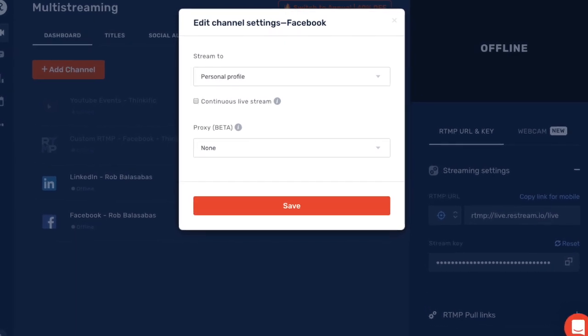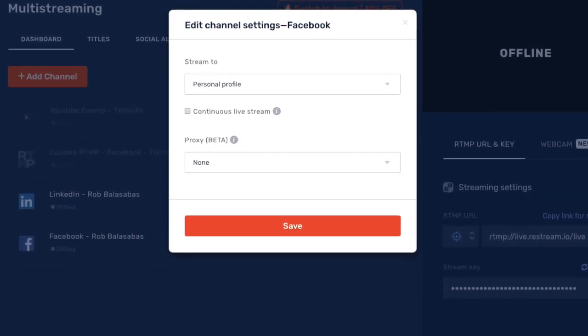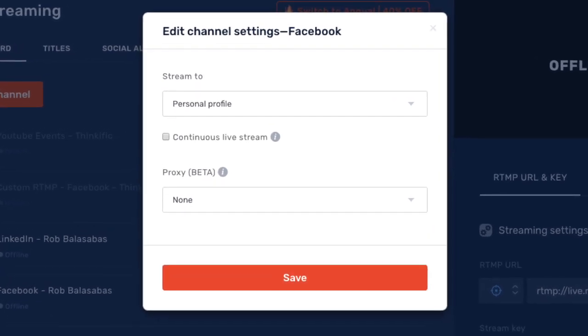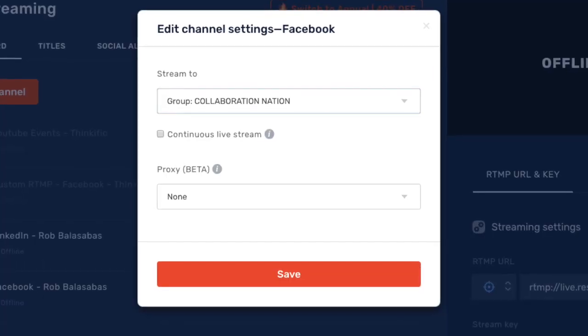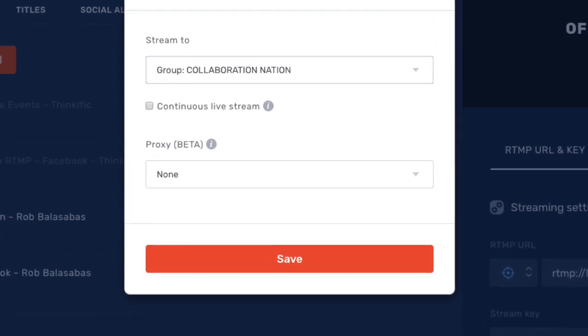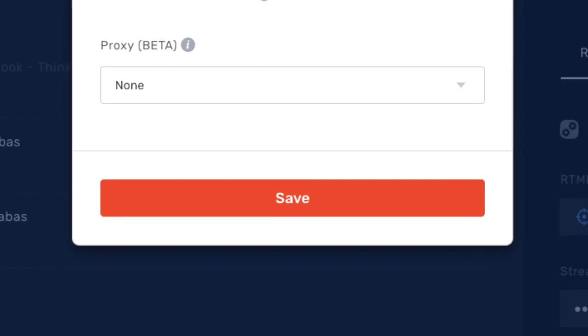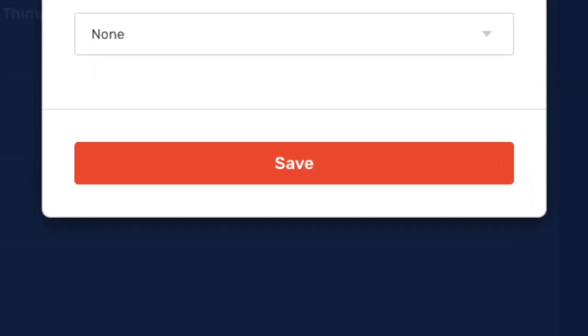Once you've done that, you will then be taken back to Restream.io inside of your dashboard, and a pop-up will say Edit Channel Settings - Facebook. And so what you want to do here is just make sure that you are selecting the right channel to go live into. So that can be your personal profile, that can be a page, that can be one of your groups. So just make sure that you select the right channel that you want to go live into. Once you are happy with the channel that you've selected, then you can just click on the orange Save button.